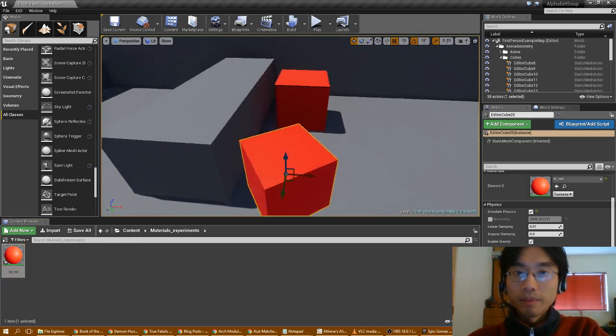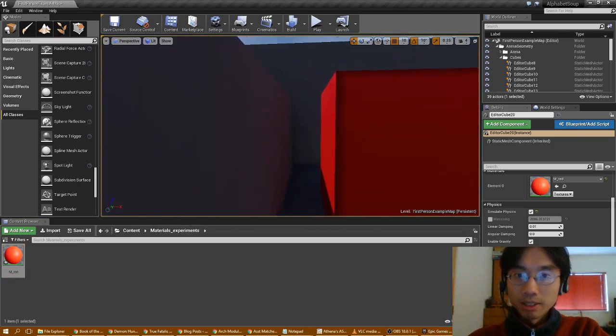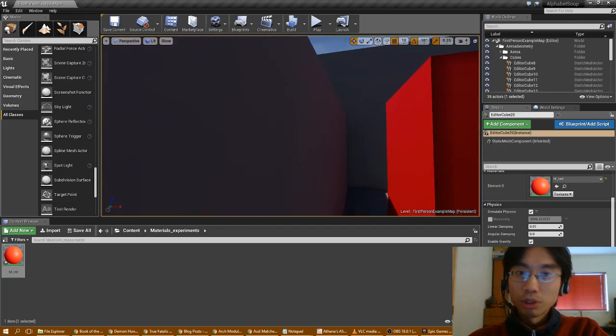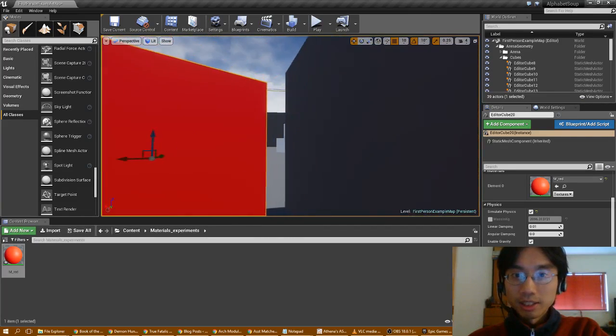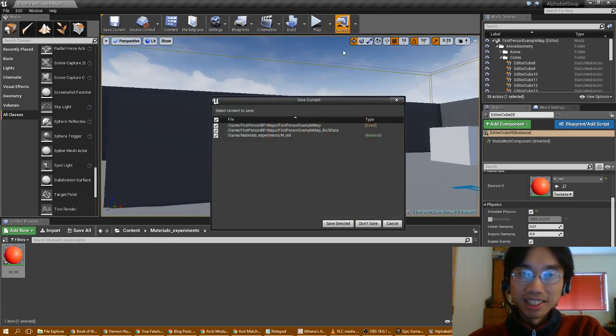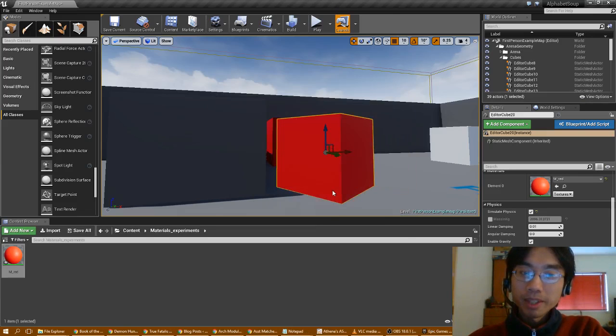Alright, so that's complete. Here you go. So you see how with this one, the red bleeds into the wall, like the red reflects off the cube and onto the wall there, right? Whereas here, it does not. Isn't that weird? Isn't that the weirdest thing? Alright, we're going to save that. I should probably save that material as well.